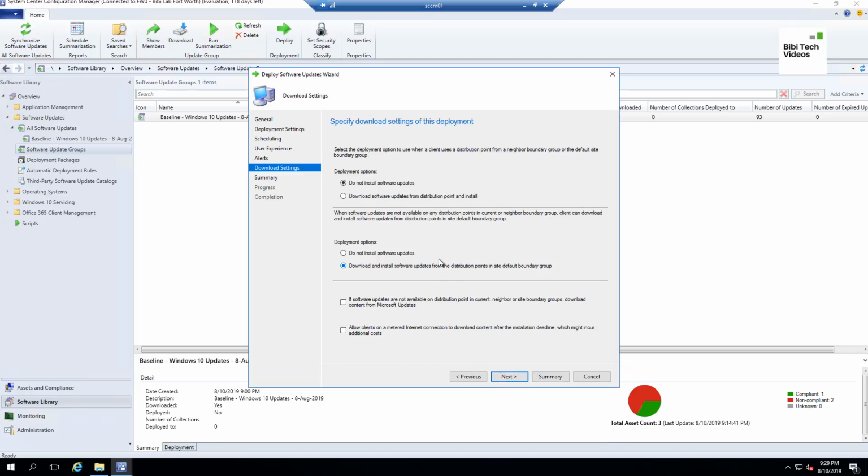Click next. Download settings. Select the deployment option to use when the client uses a distribution point from a neighbor boundary or group. Deployment options, I check it. Download software, check download here too. And then if the updates are not available on the distribution point neighbor, then you could also give the option to download the updates from Microsoft Updates too. So here, don't think that you are enabling all the updates on those machines and they're going to start downloading.